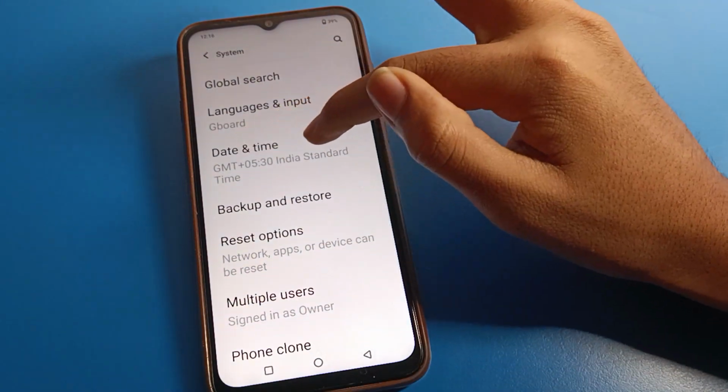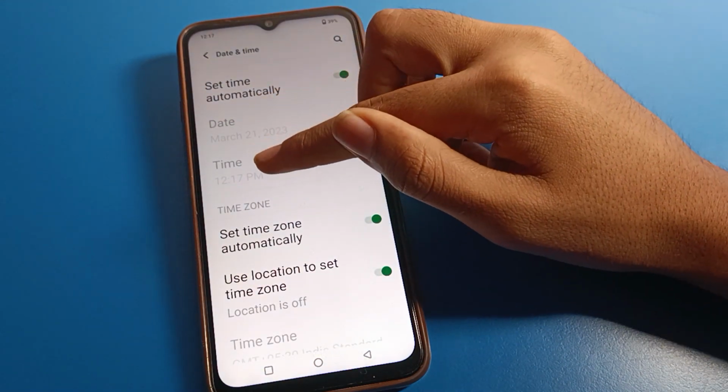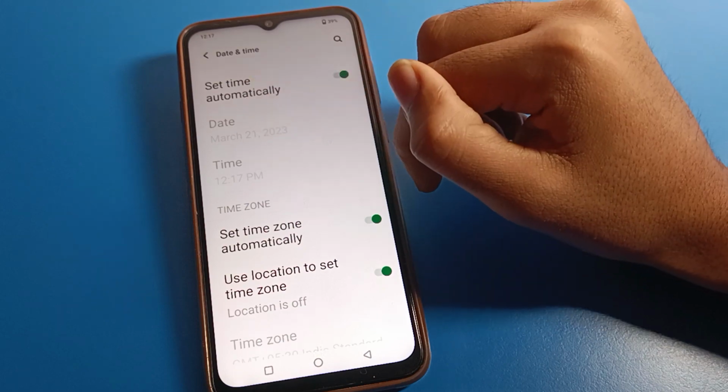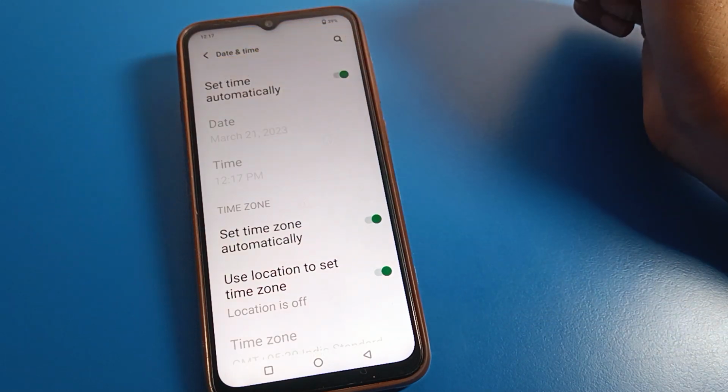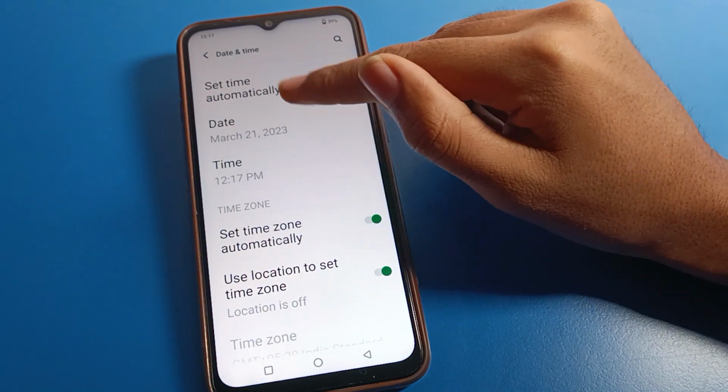Click here on date and time settings. If you want to set the date and time, you cannot set them because your set time automatic setting is already on. So first of all, you will have to turn it off. After turning it off, click on the date option.